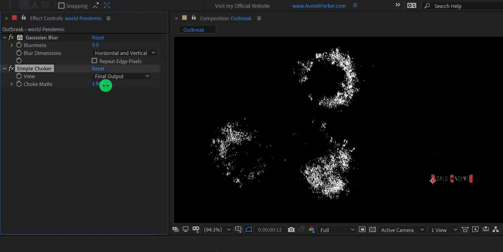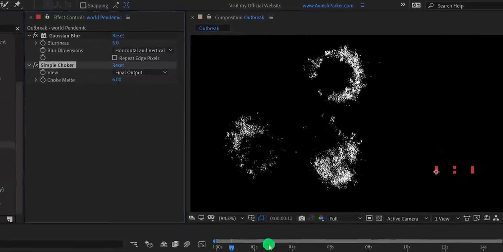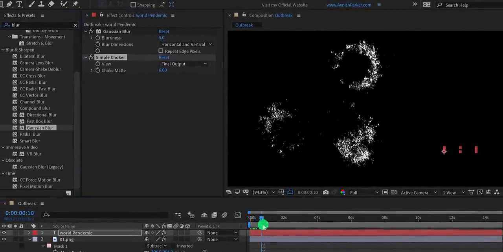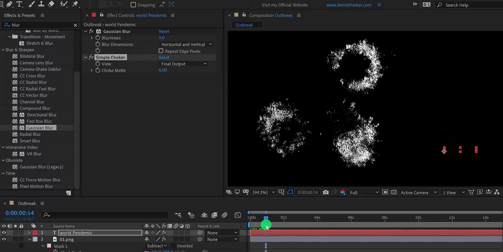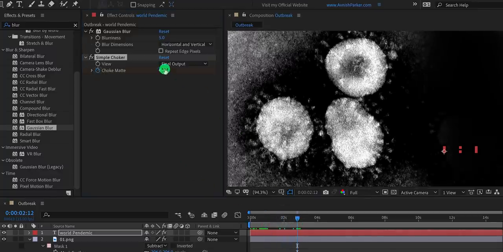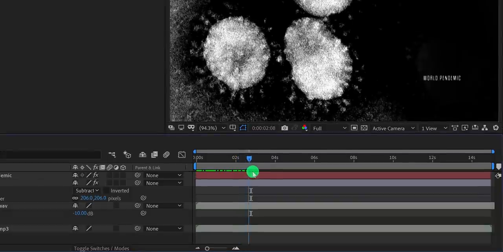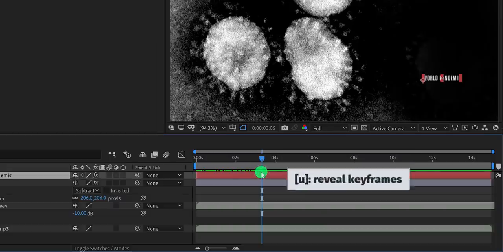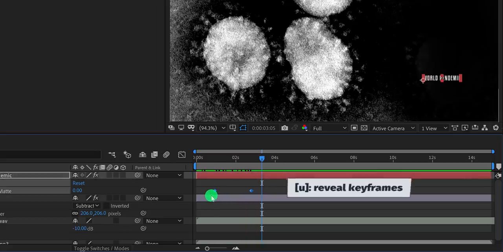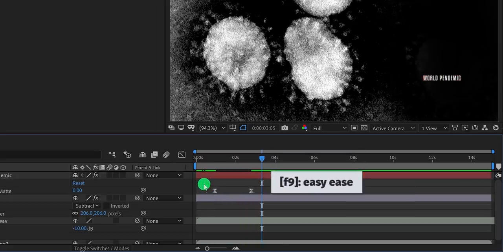Now we will use this simple choker to add the animation on our text layer. So let's change the choke matte value to 6. Make sure the text is not visible at this point. You can go with a higher value if you are using a different font. Add a keyframe on the choke matte, then go to around 3 second position and change the choke matte value to 0. It will create this text reveal effect. Easy peasy lemon squeezy. Now select both keyframes and press F9 to easy ease them. Cool. Let's add the flicker effect to it.